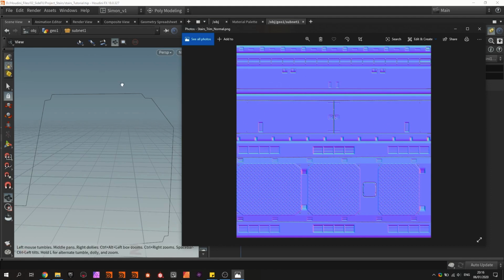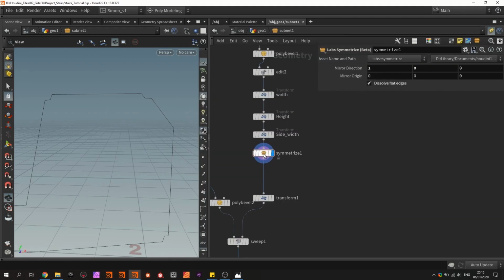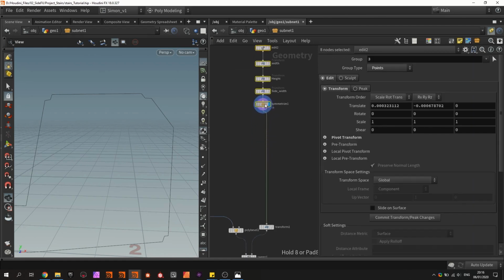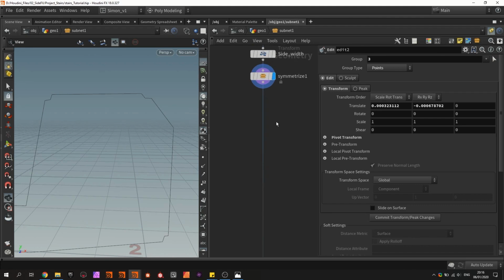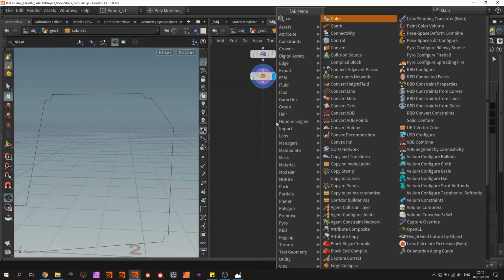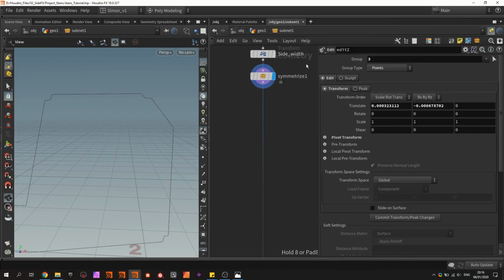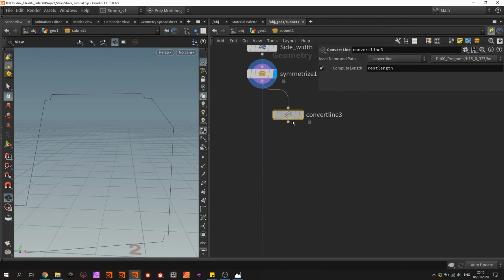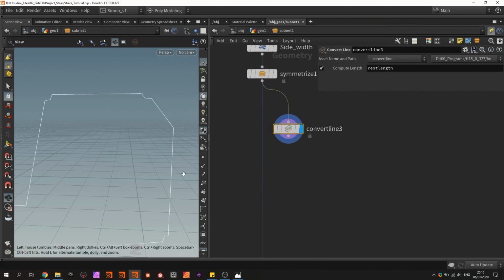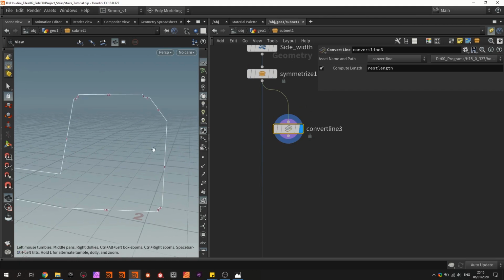So I want to build a system that based on the length of the lines, we should then sort out these values. So after the symmetrize, we're going to build a system. So make some more space here. And what we will do is we will use the convert line. So I've used this before. And if you remember correctly, this will make from each line between points a primitive.